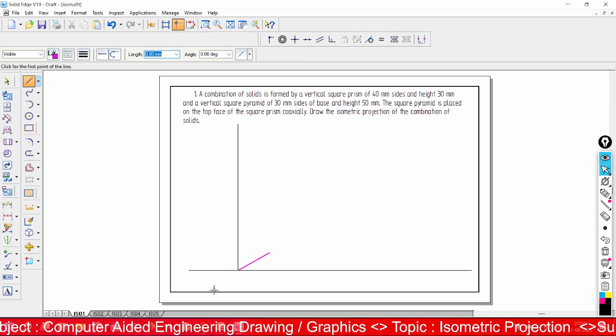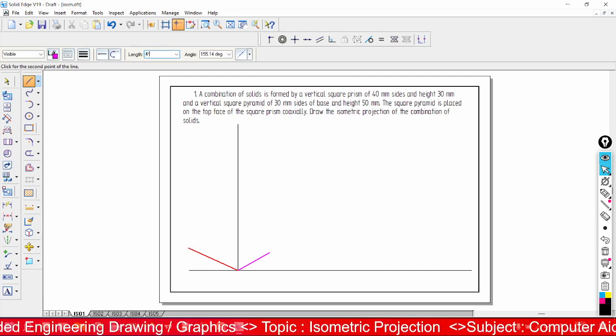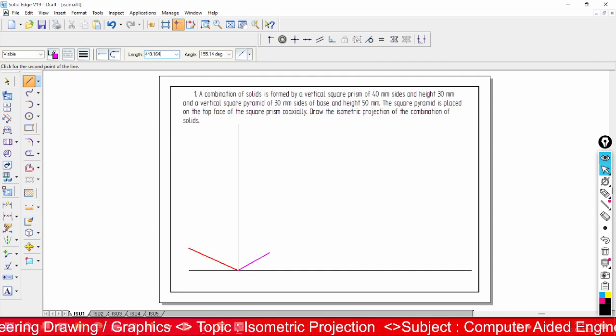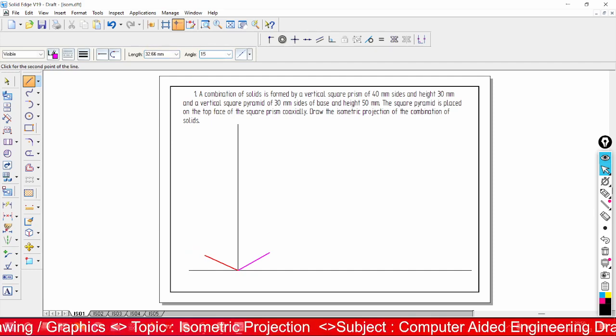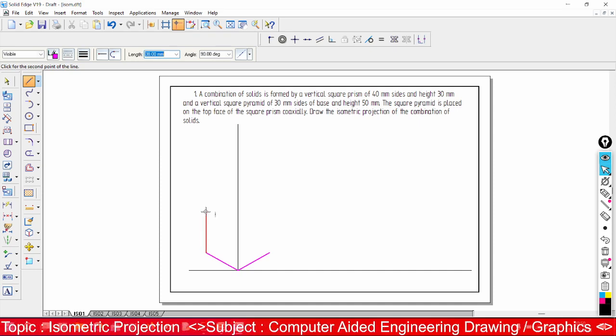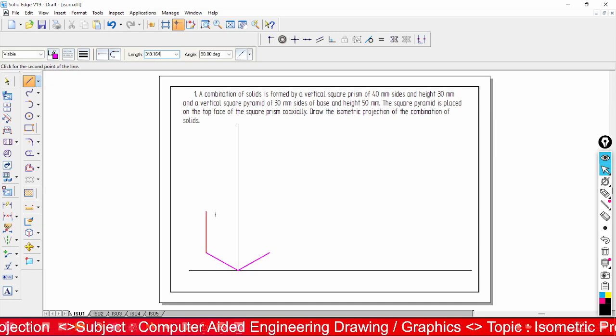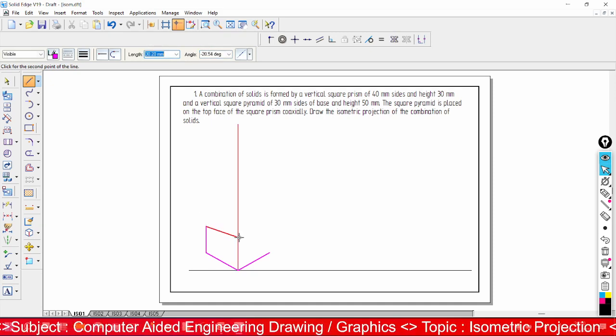Now similarly I will draw one more line on the left side. This is 4 into 8.164, angle 150. Now the height is 30 mm, so I'll go for 3 into 8.164, angle as 90.